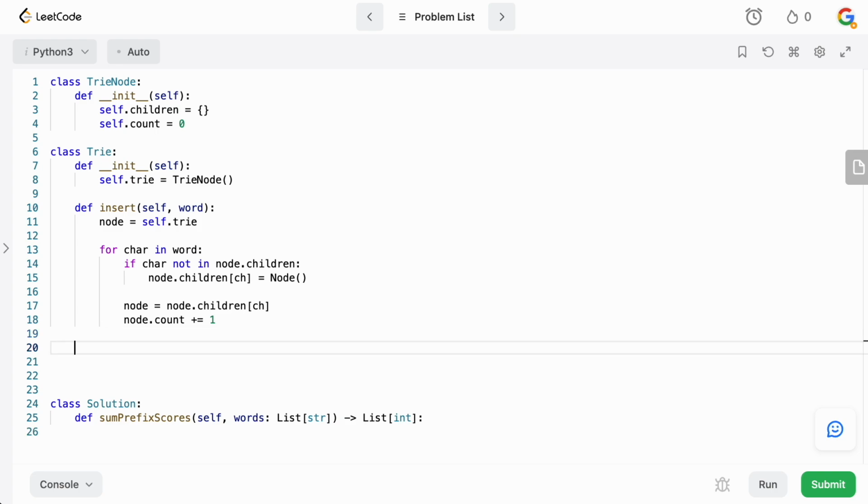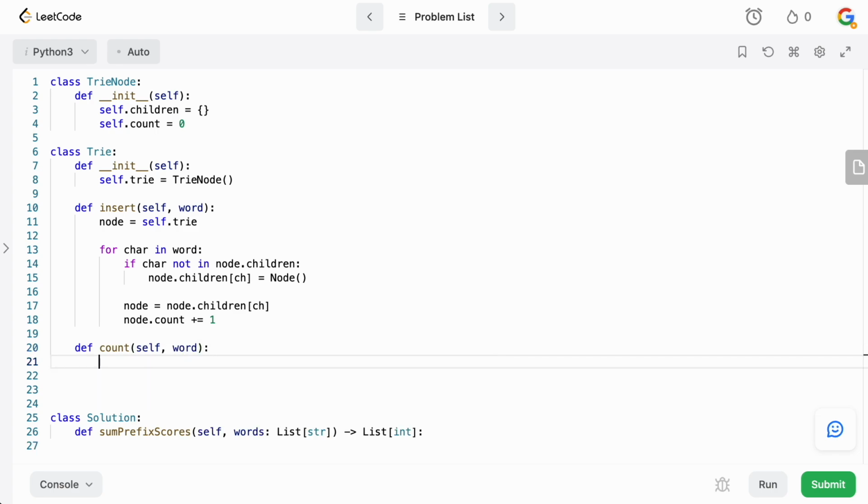Now let's actually define the function that's going to get the count given a word. So def count, sorry, not count. We're going to take the word, and now we want to find the count of the word, which remember is just traversing the trie and basically summing up all of the counts along the path for that word as we go character by character. So again, we're going to get the root of the trie, which is just self.trie here, and assign it to this variable node.